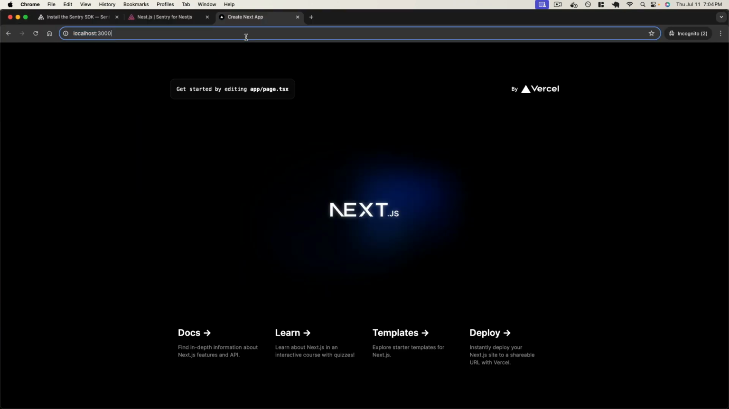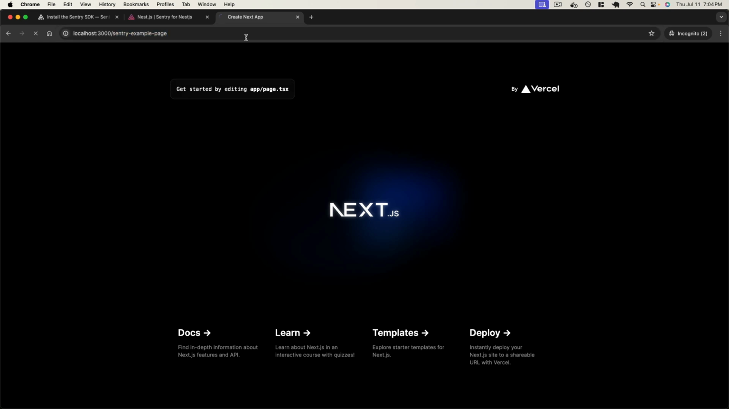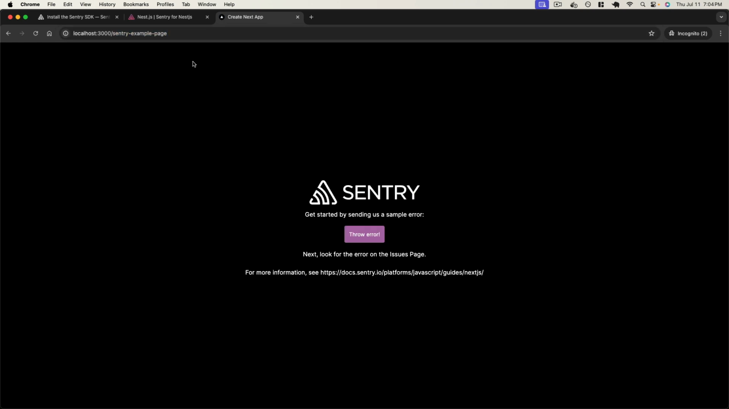And now if we go back to our application, we can go to /sentry-example-page, which is the example page that Sentry created for us. Again, we're going to walk through all of the changes that have occurred in our Next.js app. Let's just test out this setup to make sure our connection to Sentry is working. To do this, the Sentry example page is rendering this test error button where the callback function will actually throw an error, and that will be automatically sent to Sentry. So let's check this out by clicking the throw error button.